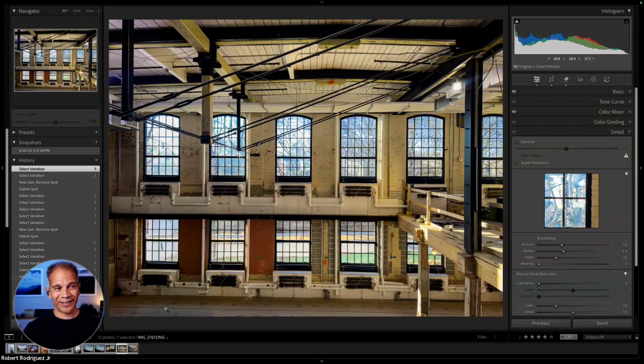I suspect, if not, I'm sure that this is going to get better and better and better, and that'll raise all kinds of questions, I suppose, as to how far you want to take this, because it'll be good enough where you can pretty much remove anything from an image.